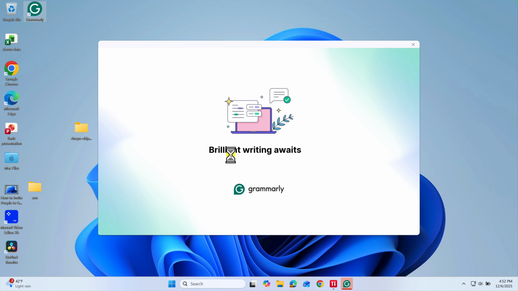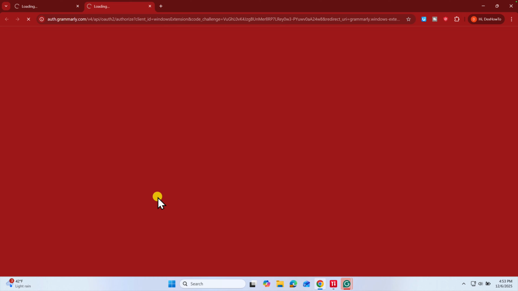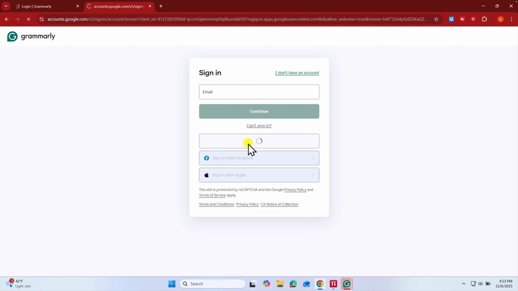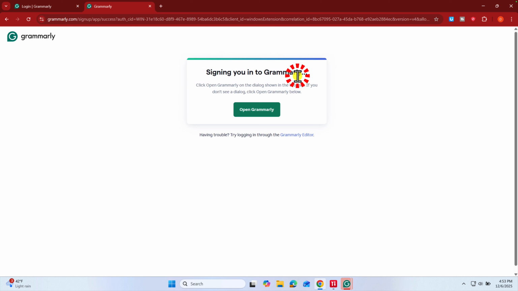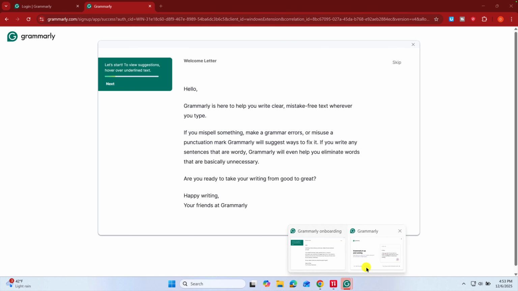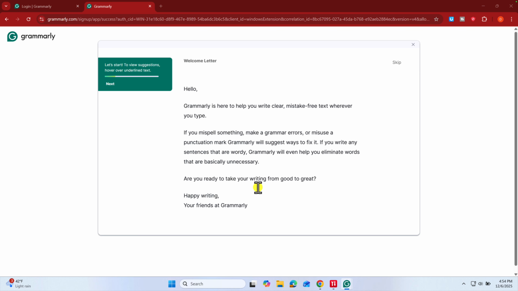A window will pop up welcoming you to Grammarly. Click the Sign In button. This will open your default web browser and ask you to log into your Grammarly account. Once you sign in, the browser will ask permission to open the Grammarly app. Click Open Grammarly. The app will now launch on your desktop. You'll see a quick onboarding tour that explains how it works. You can click through this to learn the basics.